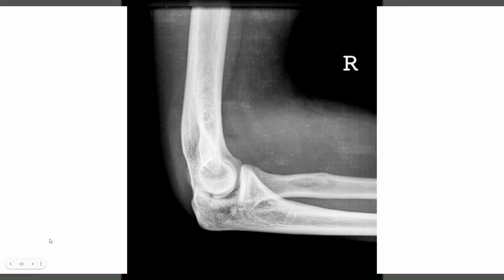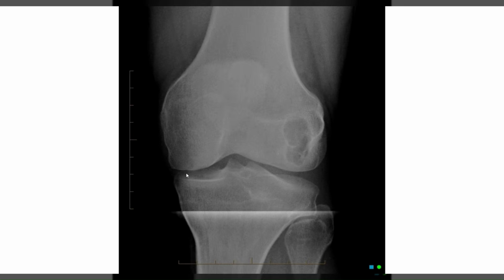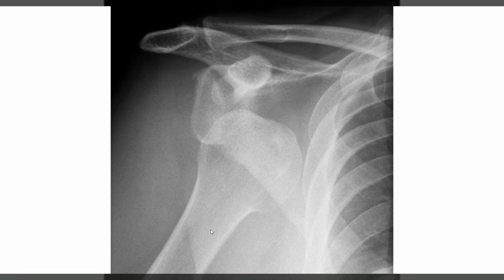Here's another example. I'd like you to do it in your head first. So they call on you and the first sentence out of your mouth will be, this is a lateral view of a skeletally mature right elbow. Let's do another one. Here is an AP view of a skeletally mature knee. So I think you get the patterns. Here is an AP view of a skeletally mature shoulder. Then you go on to describe the pathology, which we'll get into in another talk.